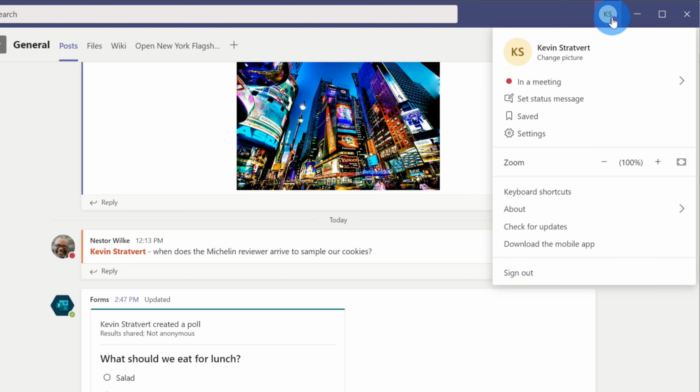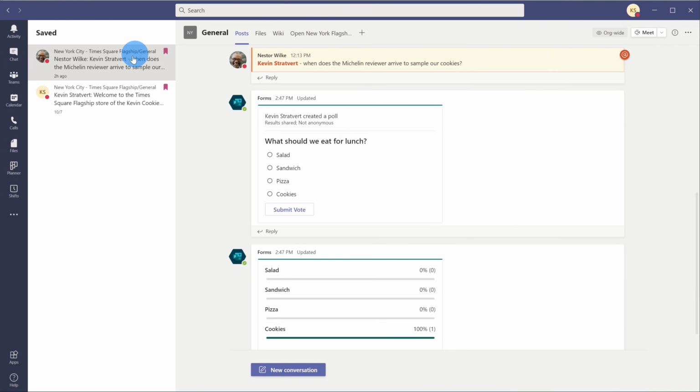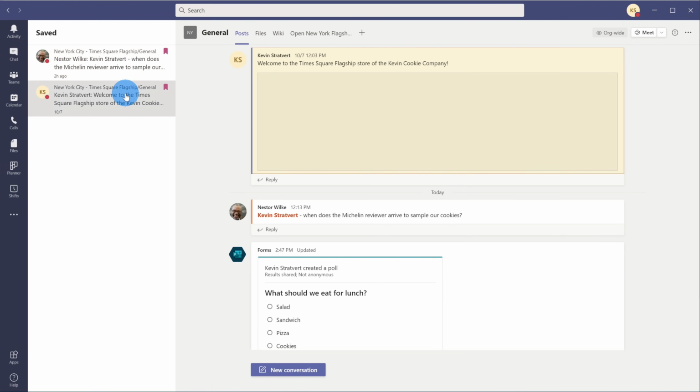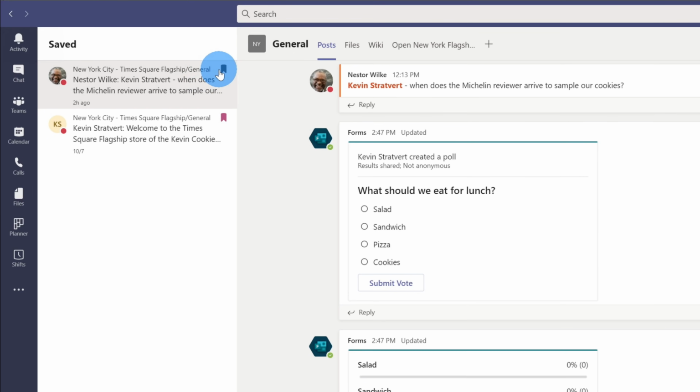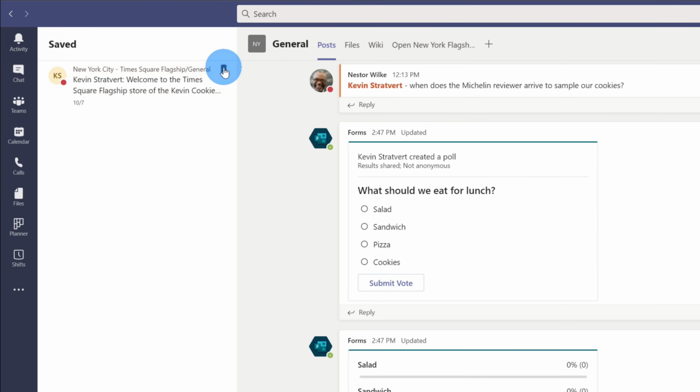If I click up on my profile picture, I see an option for saved. Let's click on this. This shows me all of my different saved messages, and here I could click through and see every item that I saved. Now, maybe I follow up with Nestor and I no longer need this on my saved list. I could simply toggle right here to unsave this message, and this removes it from my list. This is a nice way to stay on top of action items on you from various channels.